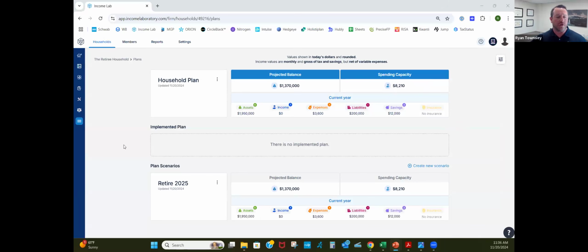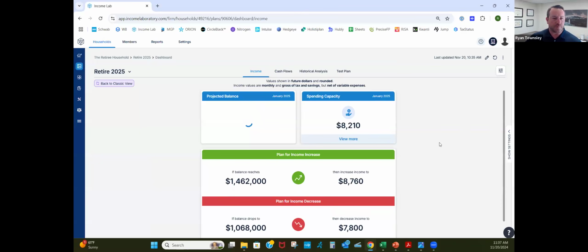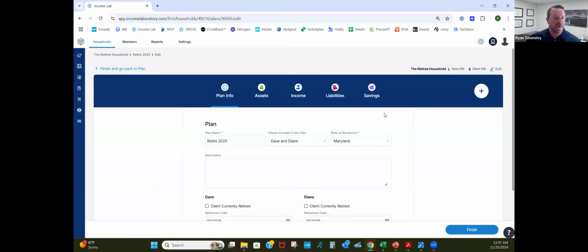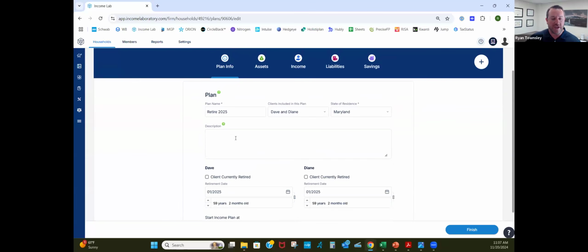I debated whether or not to make a full plan in front of you. For time purposes, I'm not going to do that, but I am going to go through it at probably the same speed that you could make it. This is just a hypothetical family, the retirees. That's their last name. We've got Dave and Diane Retiree.